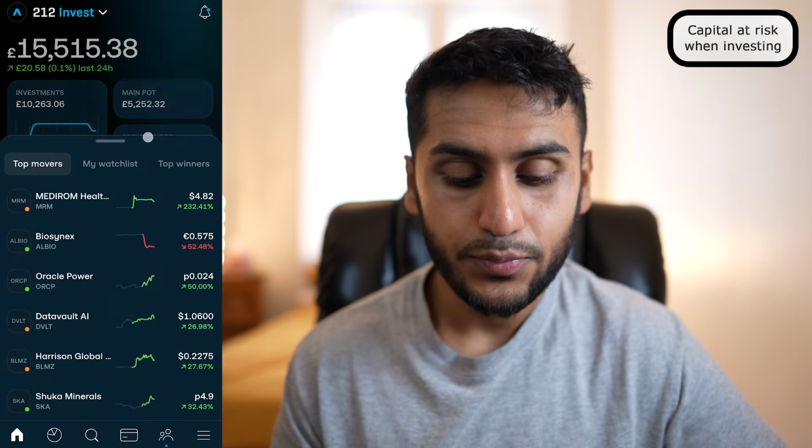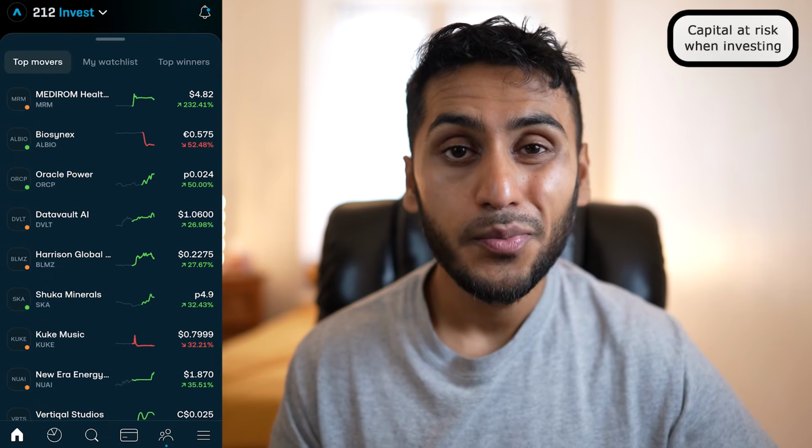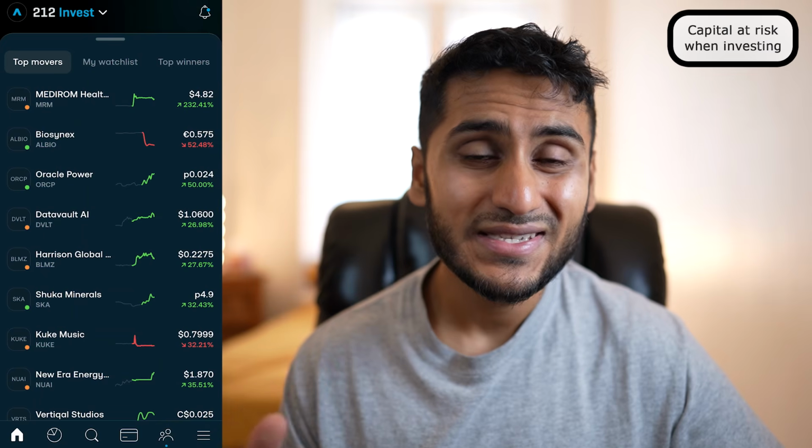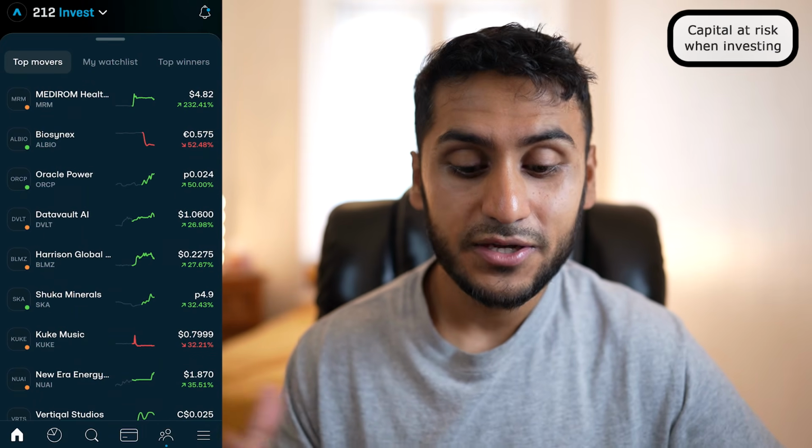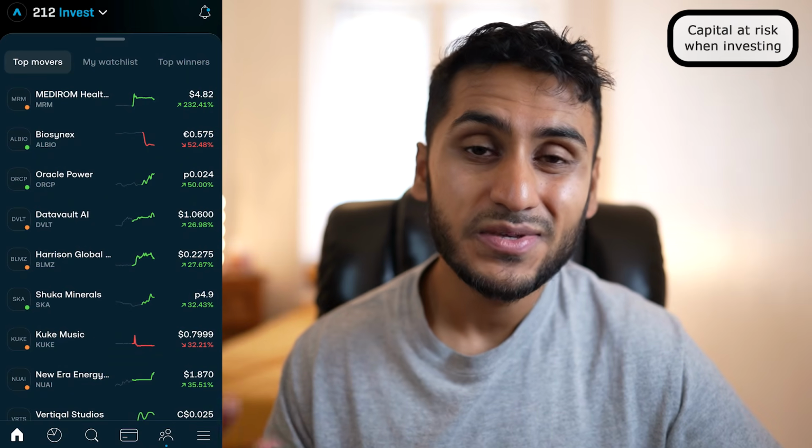There's also a pull up menu at the bottom that we can actually pull up, and here we can see the top movers. Remember, when you're investing, it's not advisable just to go into top movers, see something going up by 232% and assume it's going to keep going up.